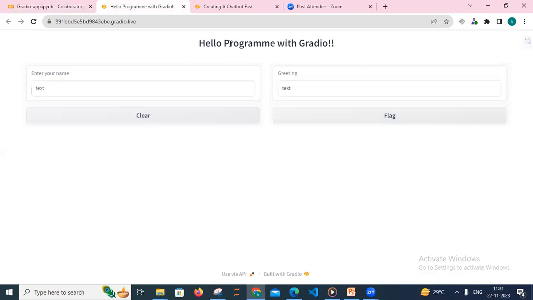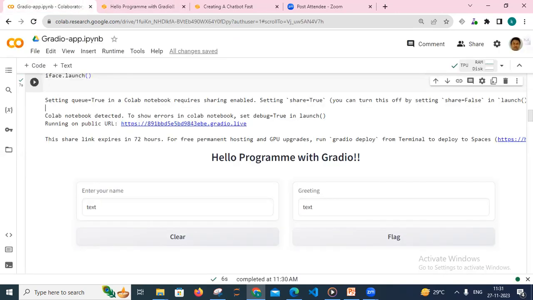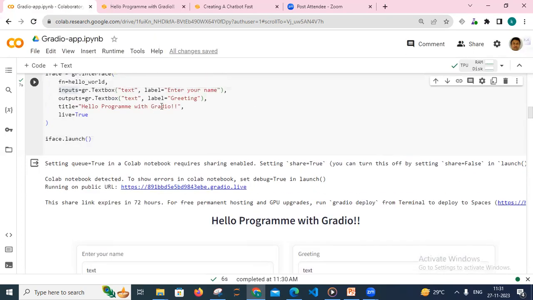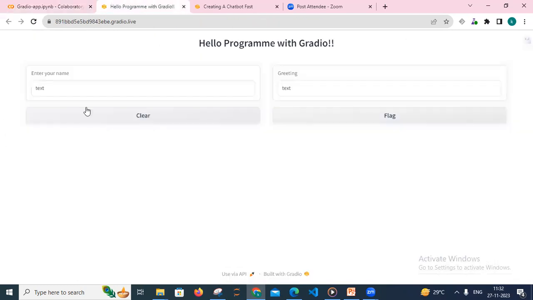Hello programming in Gradio, right? So this is the text title that is coming, and your enter name. This is your input box and this is your output box, right? So here I just write this line, okay? Programming with Gradio or hello. Just write, and you can see the hello programming with Gradio. Whatever name you pass, this name will be coming. Okay, so this is your input box and this is your output box.